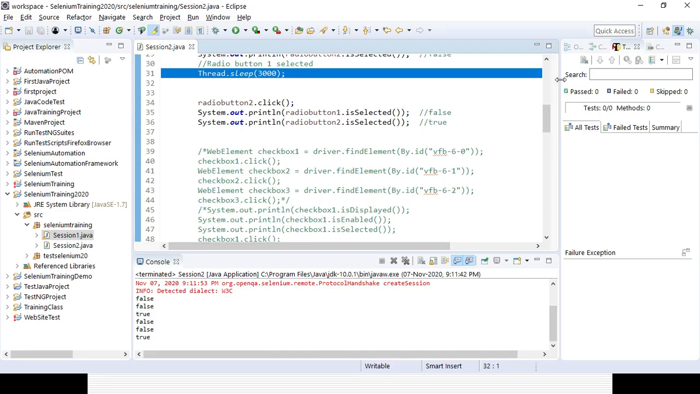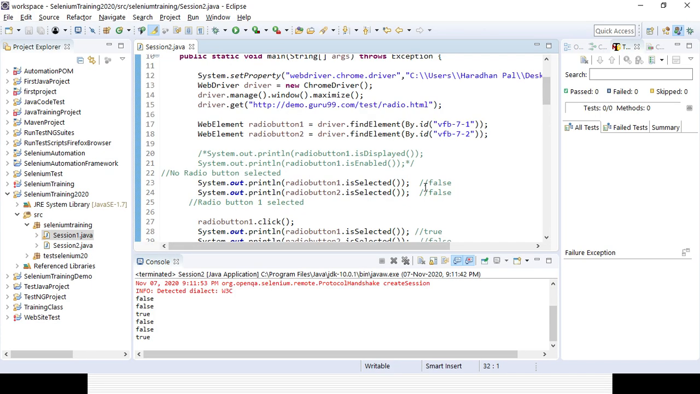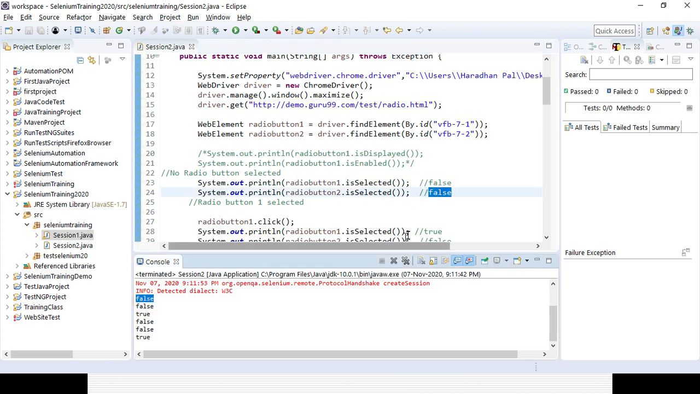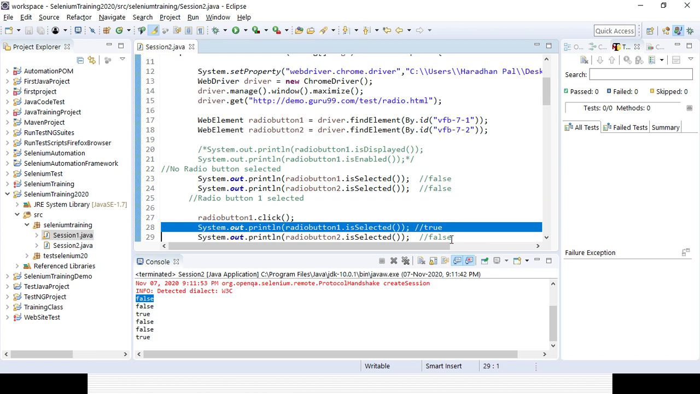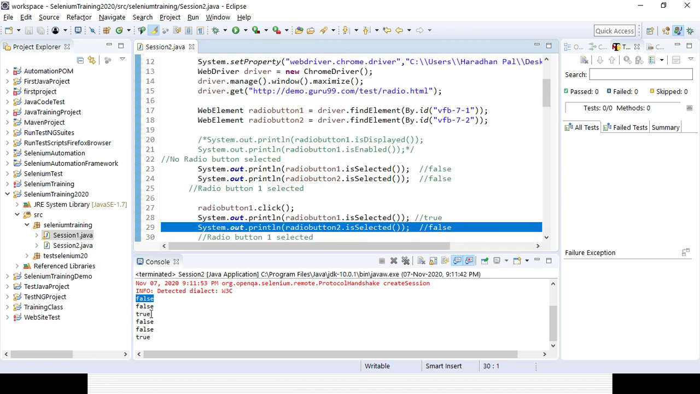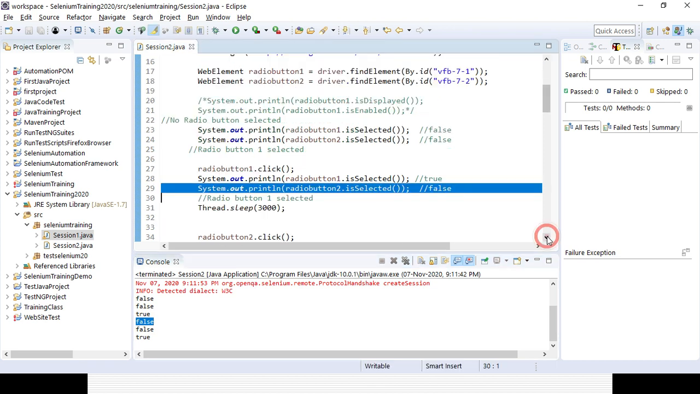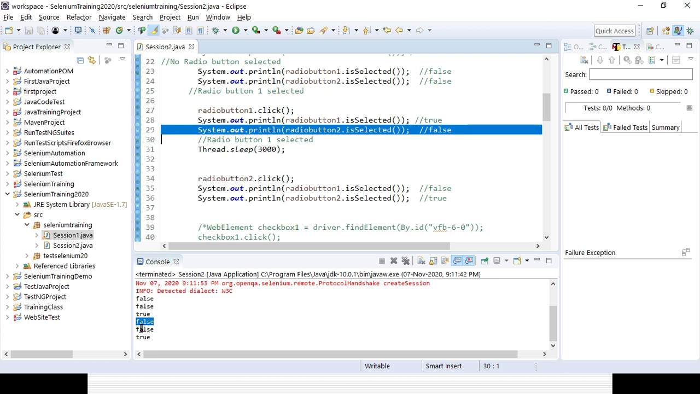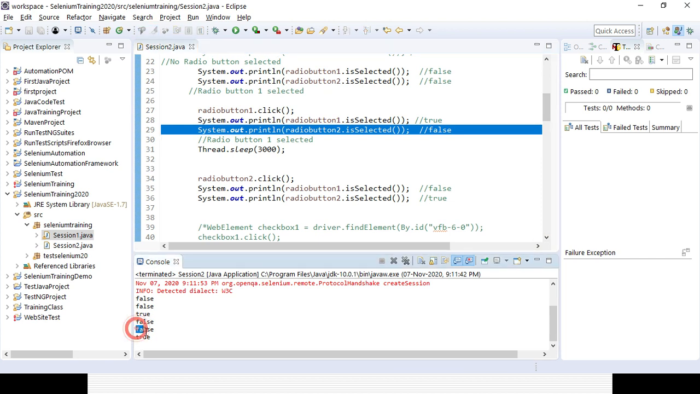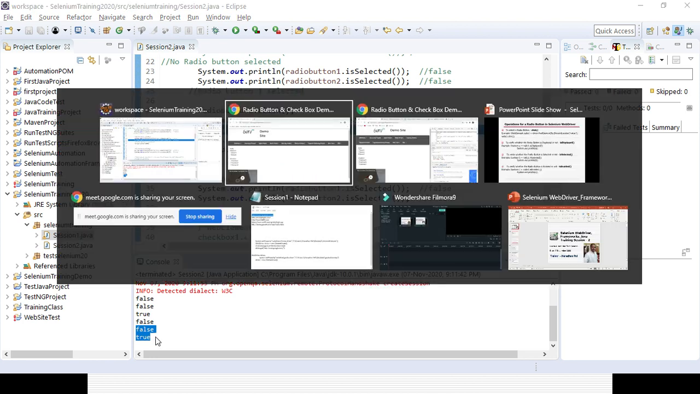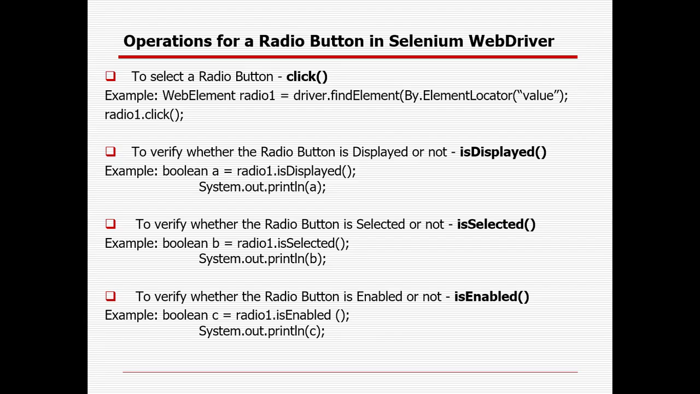First I have given here false and false, right? So it is printing false and false. Then true and false. So 1 will be true and 2 will be false, because after selecting option 1, true and false. Then after selecting option 2, what will be my output? The output will be false and true. So that's the way you can perform operations on the radio button. So that's all for today's session.